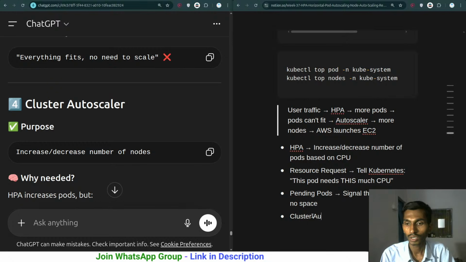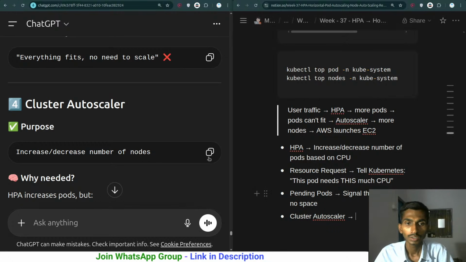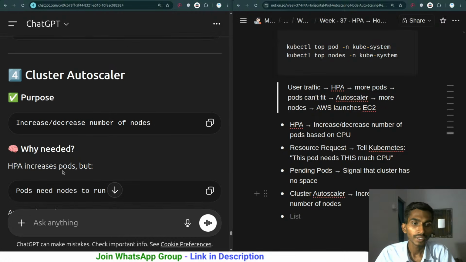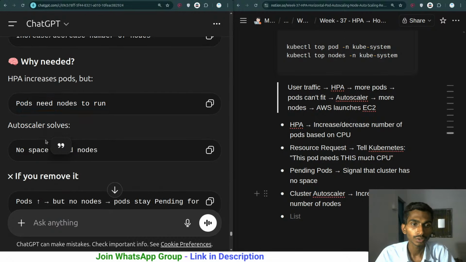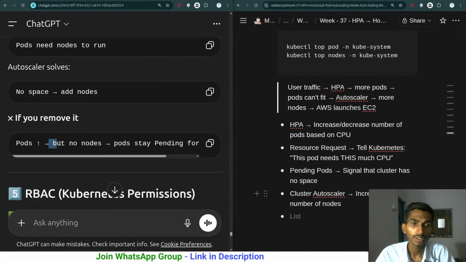The cluster autoscaler increases or decreases the number of nodes. Why do we need this? HPA increases pods, but pods need nodes to run. The autoscaler solves the no-space problem by adding nodes. If you remove it, pods increase but there are no nodes, so pods stay pending forever.